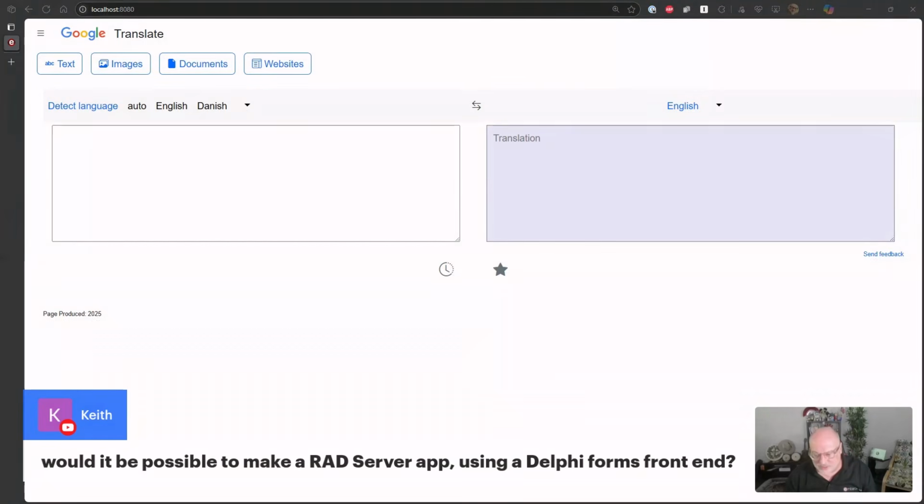I've got a little link here somewhere. Sorry, the screen's going to flash for a second whilst I do this.